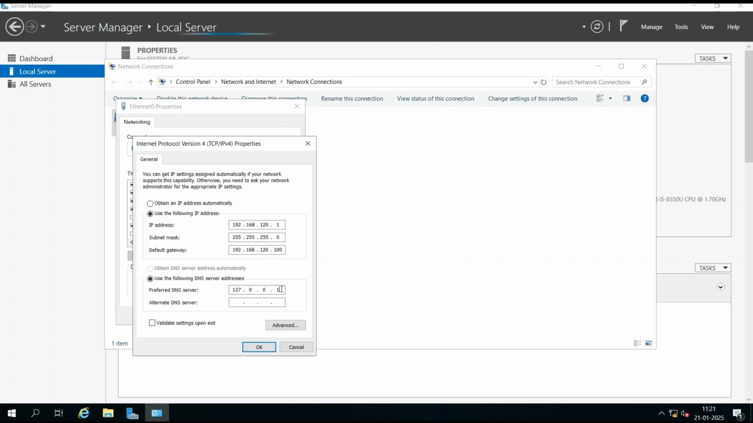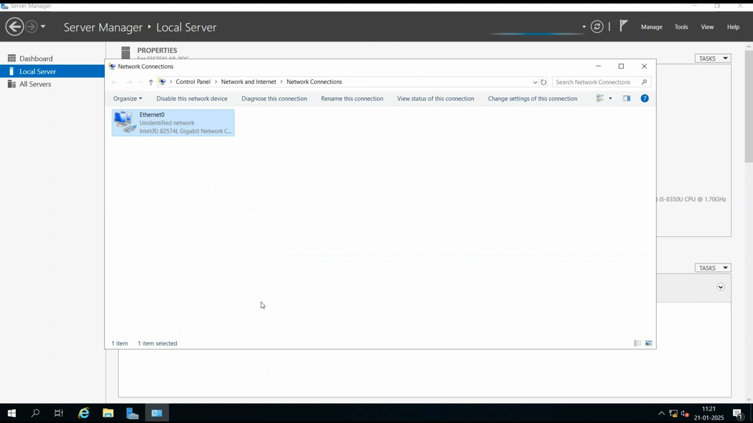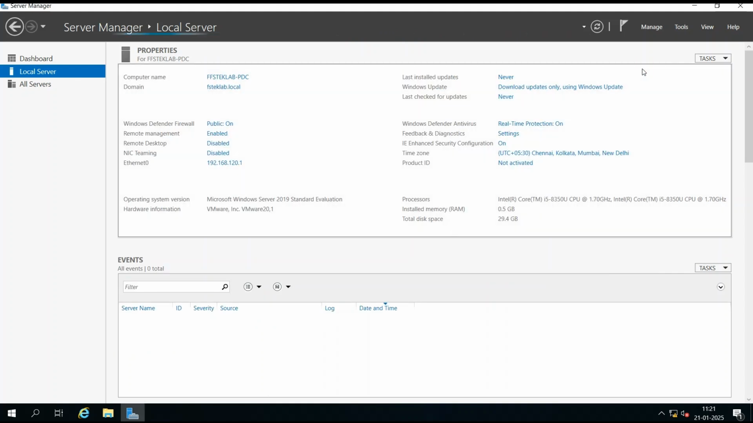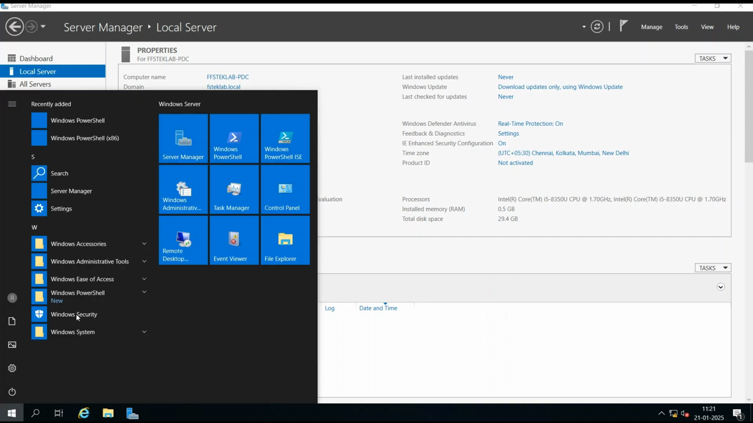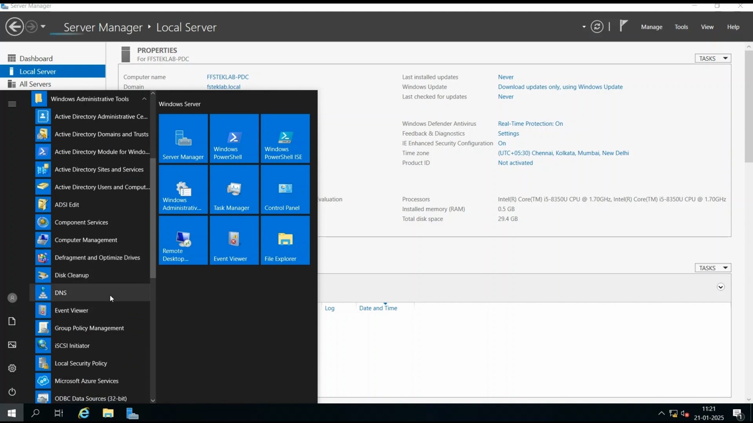You can see that the primary DNS server IP has been changed. We will set the primary DNS IP to the IP address of the server. Click OK and close. In the Start menu, Active Directory related consoles will be added like AD Users and Computers, AD Sites and Services, DNS Management, Group Policy Management, AD Domains and Trusts.